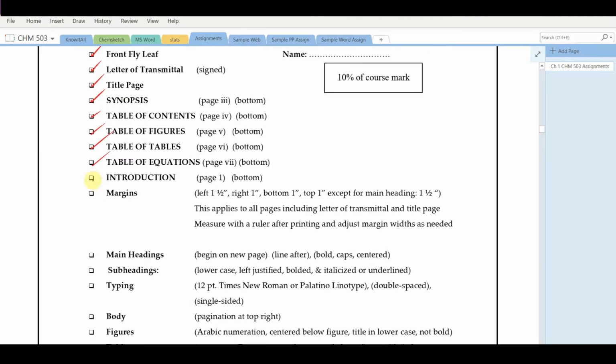Then we have the introduction, which is actually chapter 1. You notice how the pagination changes. We go from page 7 Roman numerals to page 1 Arabic numerals. You do that with section breaks, and I'll show you how to do that. There's a video for it.